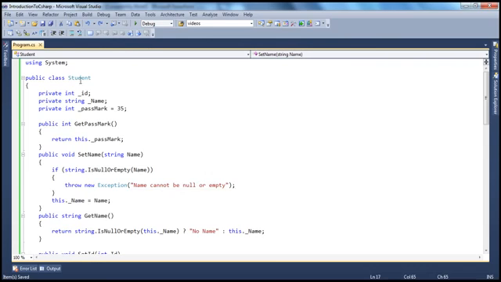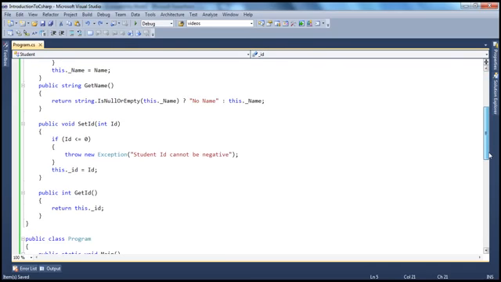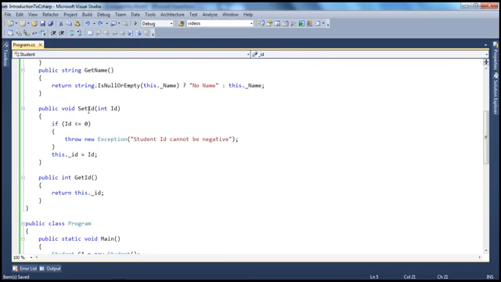In the previous session, we have designed a student class with 3 private fields, and to protect and encapsulate these fields, we have used the respective public get and set methods. For example, to read and write to this private field ID, we are making use of set ID and get ID methods. So now how do we do that using properties in C Sharp?